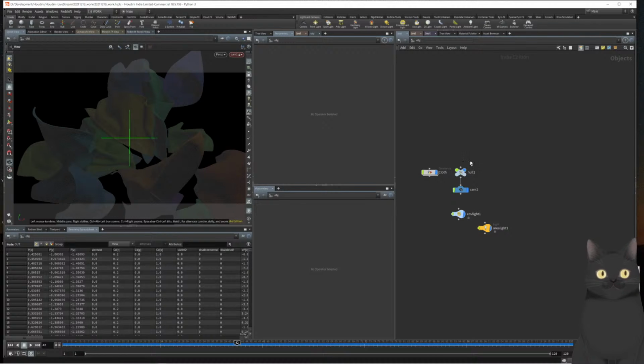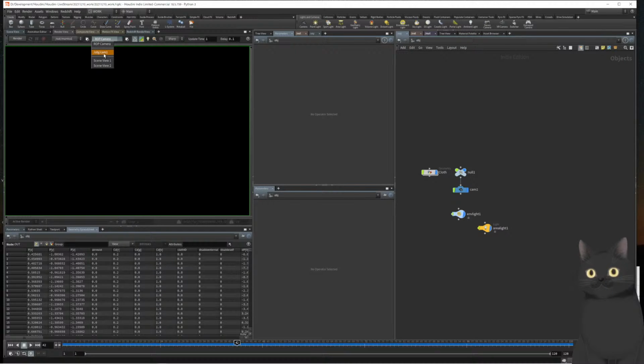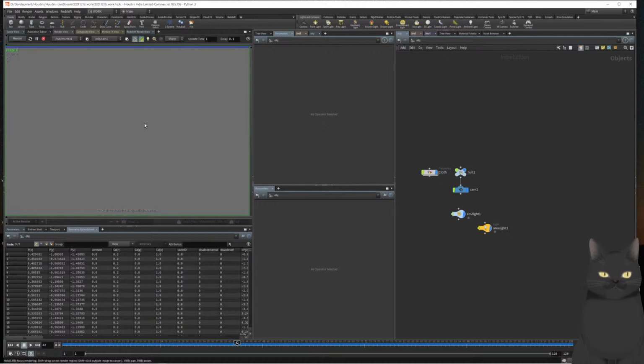Let's go outside our light. And let's go to our render view and press render, and let's see how it looks. So as you can see, we are using super simple mantra nodes. My license is expiring in 4 days. So let's see how it looks.